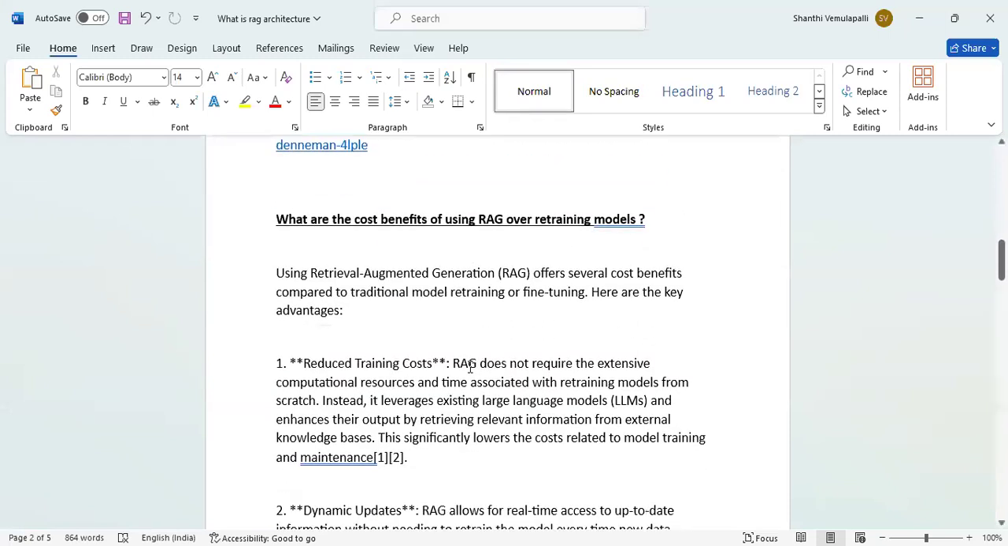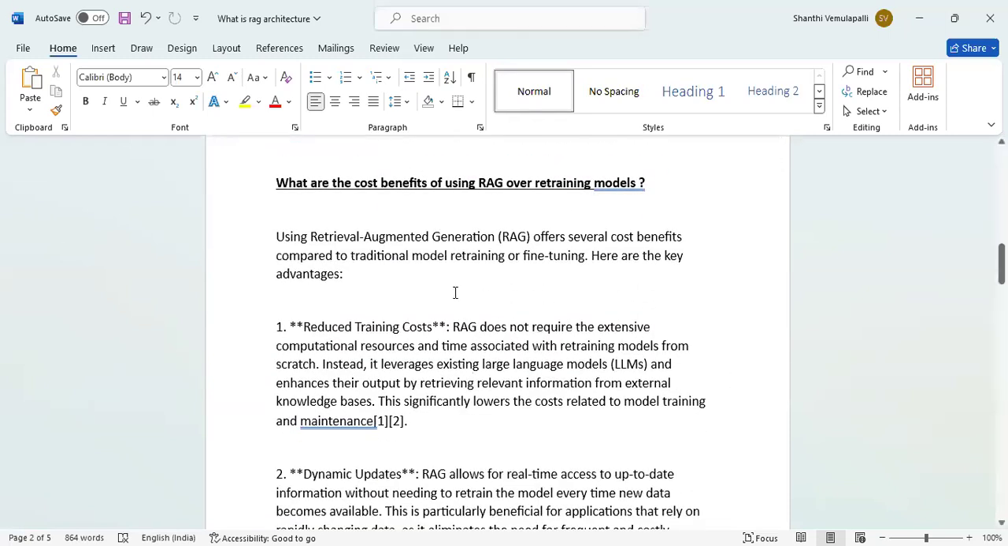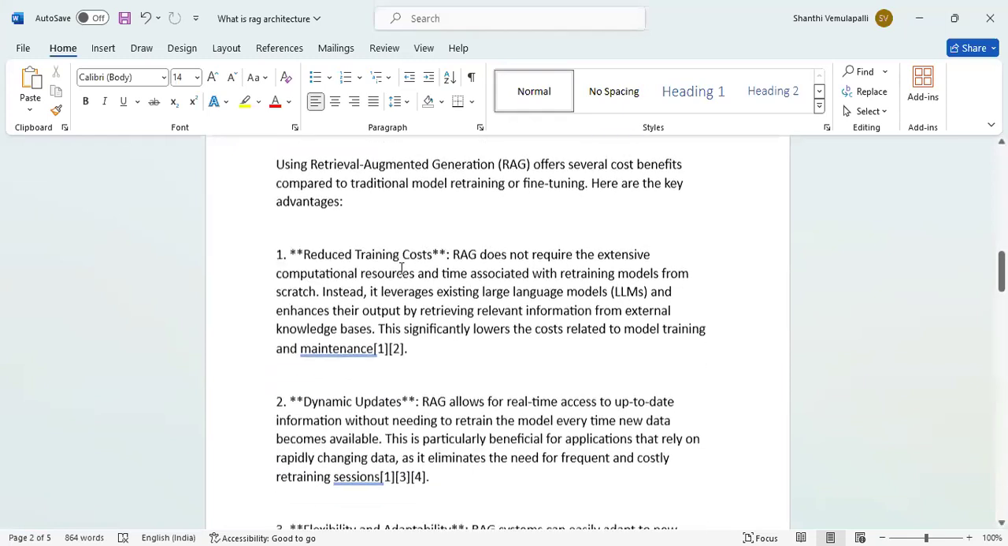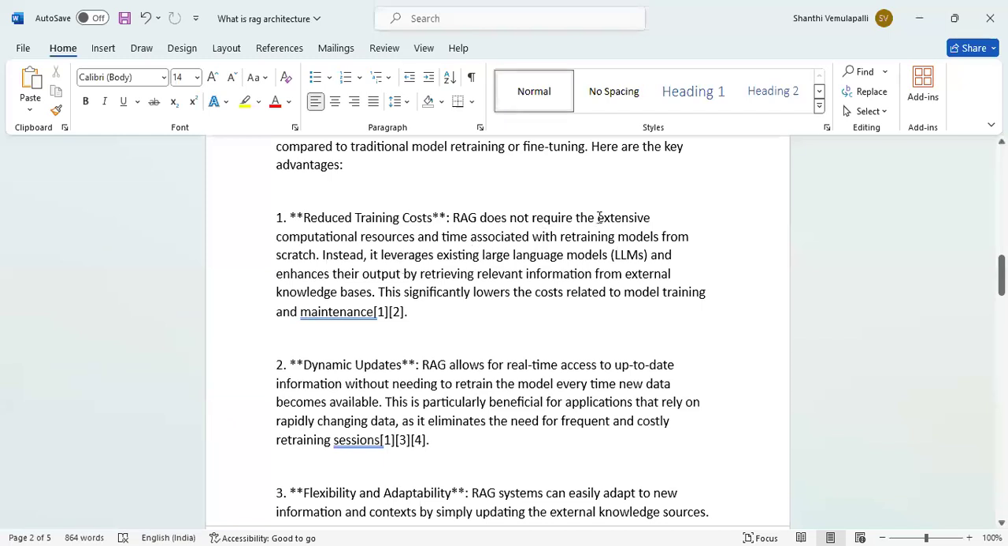Next one is what are the cost benefits of using RAG over retraining models? Using RAG offers several cost benefits compared to traditional model retraining or fine tuning. Here are the key advantages. Reduced training cost. RAG doesn't require the extensive computational resources and time associated with retraining models from scratch. Instead, it leverages existing language models and enhances their output by retrieving relevant information from external knowledge base. This significantly lowers the cost related to model training and maintenance.